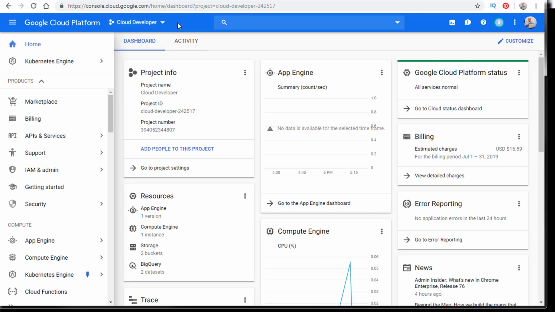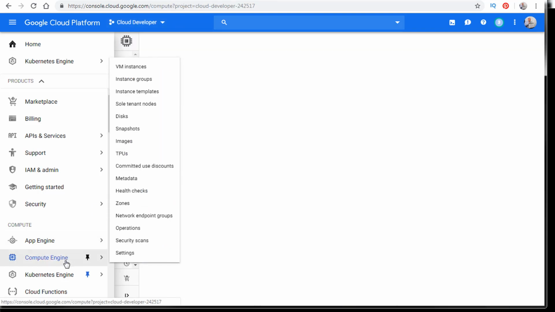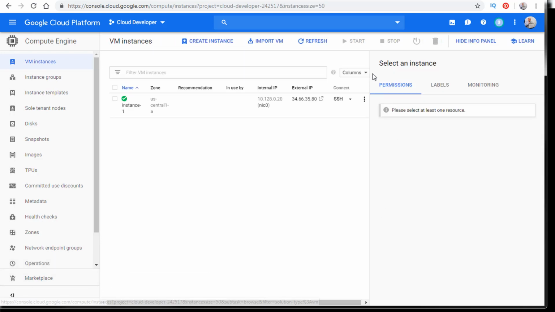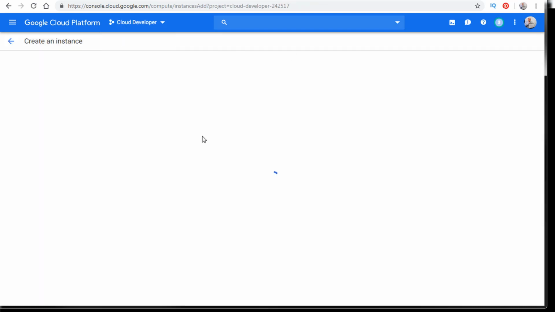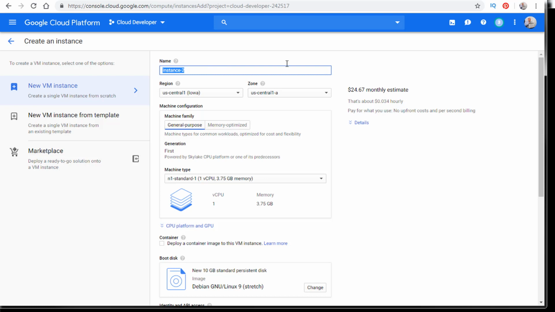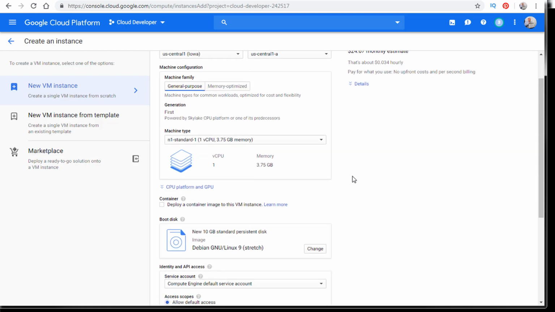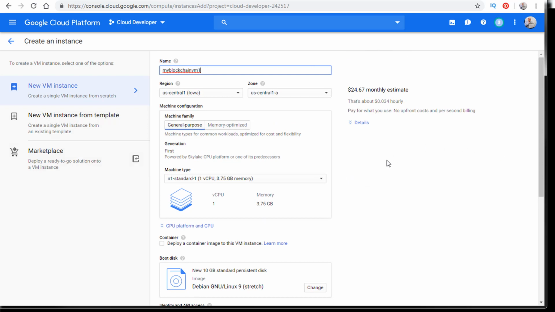The first thing I want to do is go over to Compute Engine. You can see that I have a VM already running. What I want to do is create an instance, specifically for my blockchain service for Libra. I'm going to call this my blockchain VM number 1, and I'm going to deploy it in Iowa. For the purposes of this demo, I'm not going to walk you through any GCP basics, just a short little demo on how to install Libra.